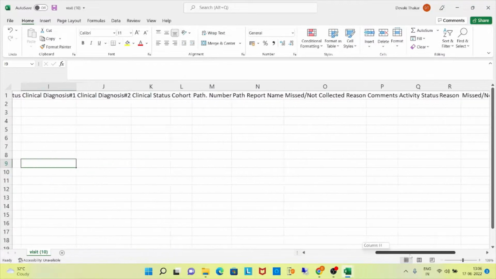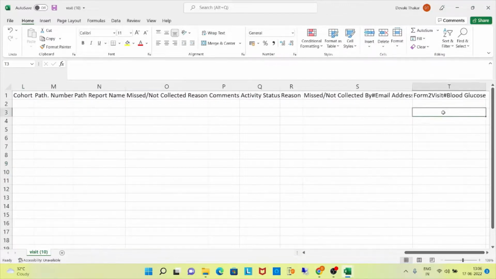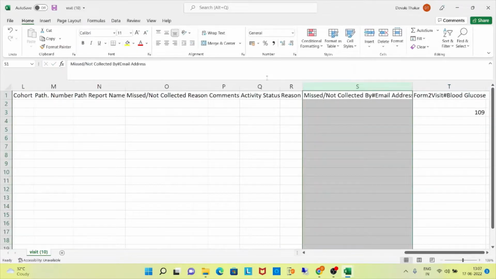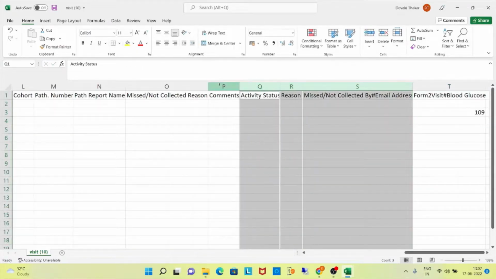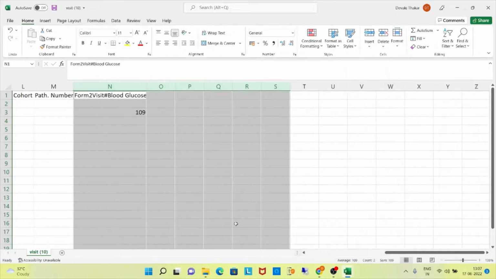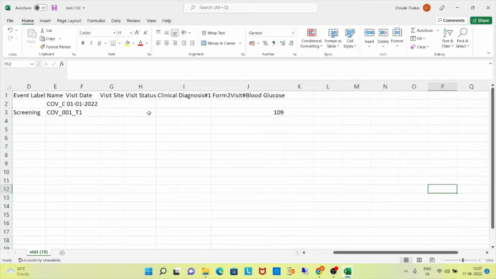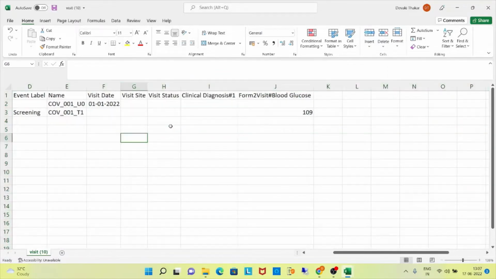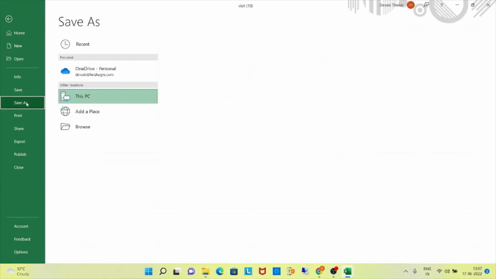I can then enter any other details I need for the visit. I can also remove columns that I do not need to avoid any unnecessary confusion. And once I have added all the details I need, I can save this file.